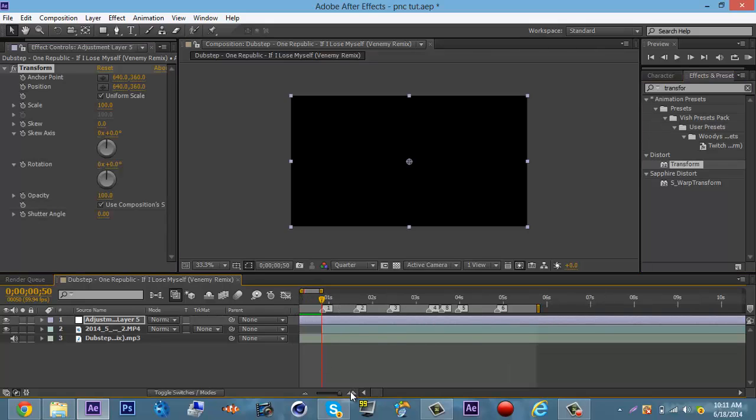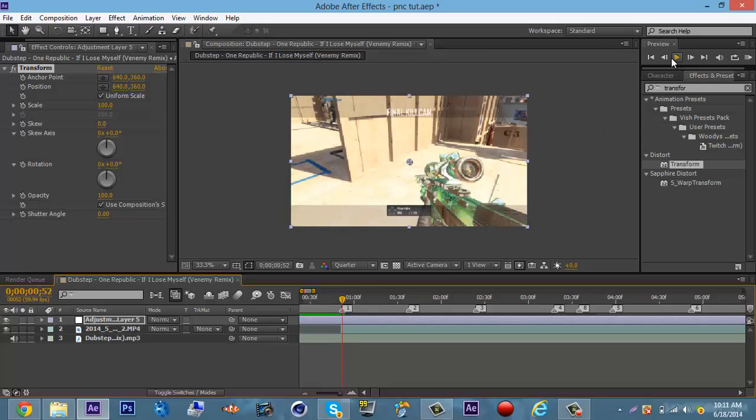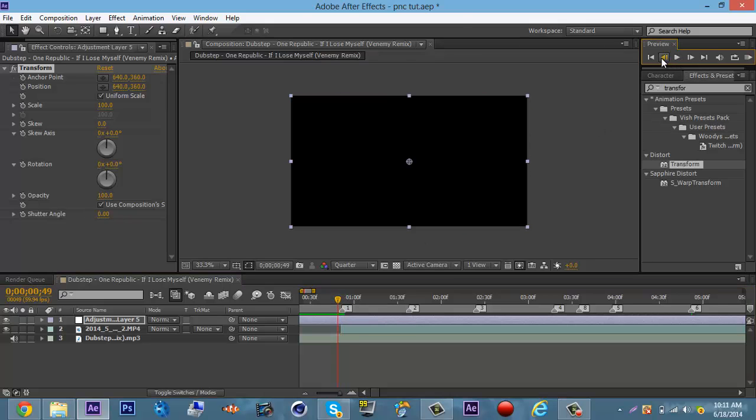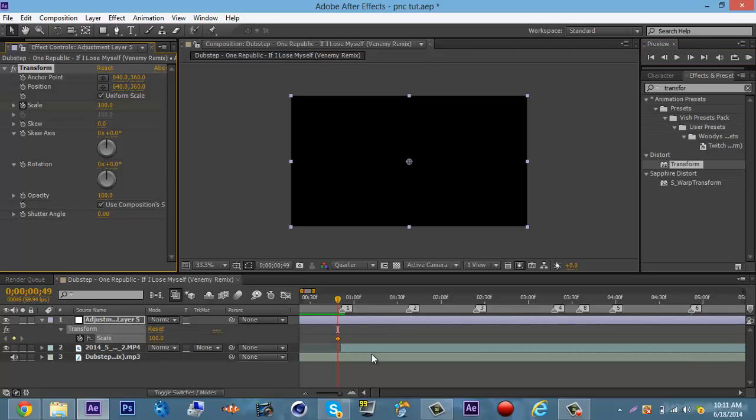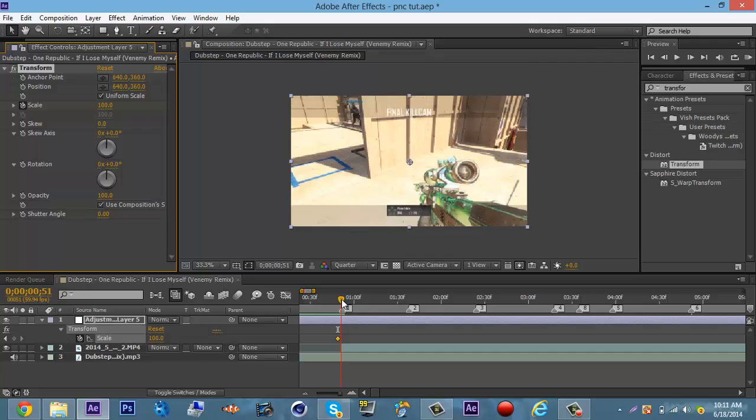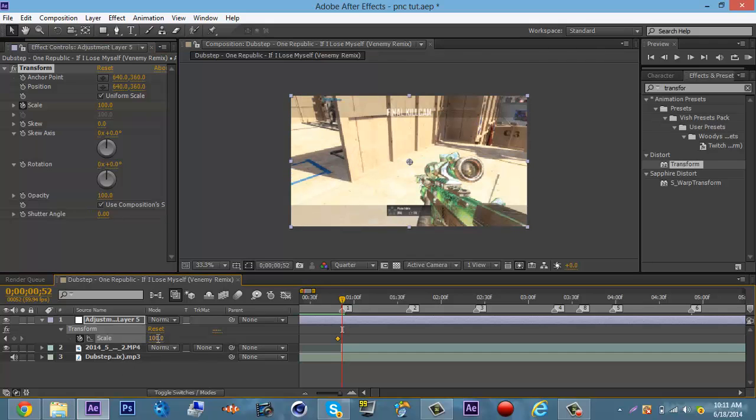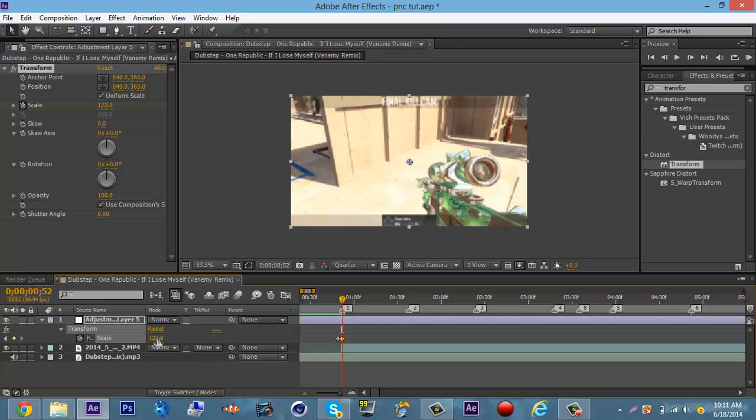Alright, so you want to go to your first sync point where you want to start your screen pumps at. Go to the first one and then go 3 frames back. Keyframe the scale. Press U on your keypad. Then go back to the same sync point again. And then what I usually do, I usually scale up from either 120 to 125, but I usually do 122.